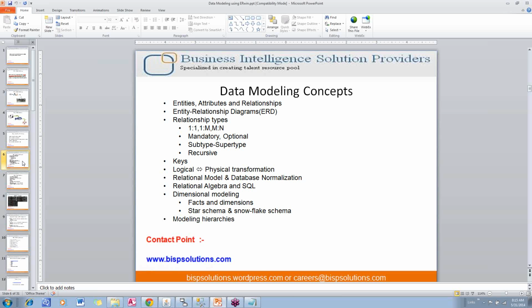Then different types of keys, then logical to physical transformation of different scenarios, and then we will also learn very foundational concepts like what a relational model is, then what database normalization is. Then we will learn in detail at least the first 3 levels of normalization. Then we will also cover relational algebra and SQL. That will be a tremendous help for you to be good at writing SQL with a sort of support from mathematics. So we will learn relational algebra and SQL concepts.